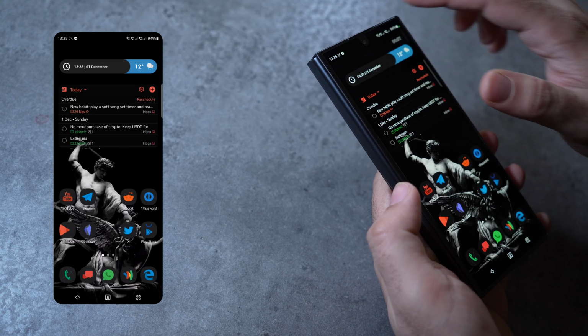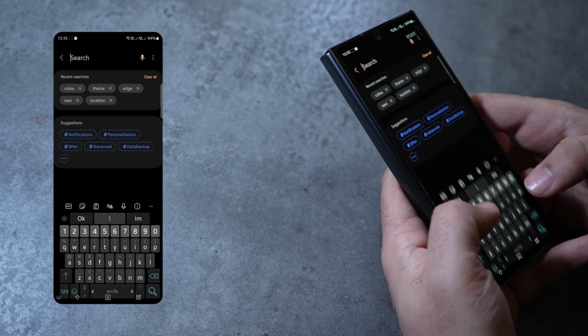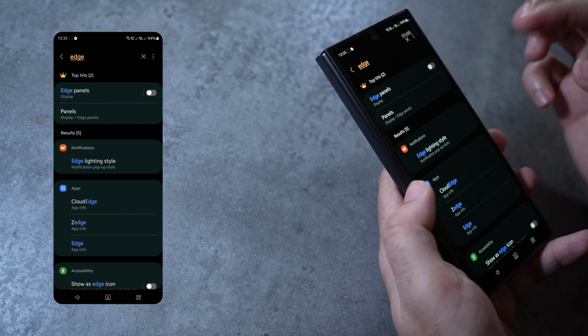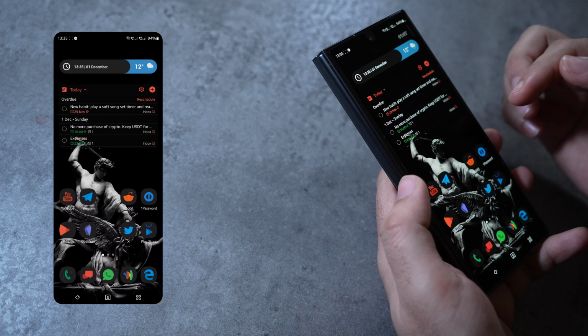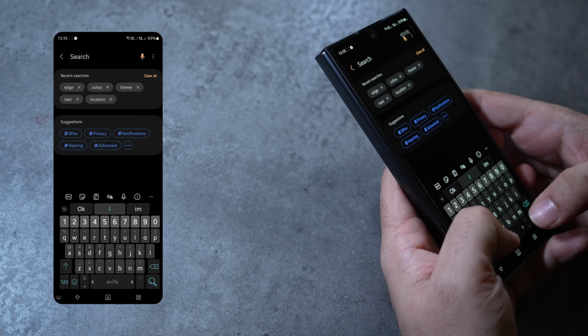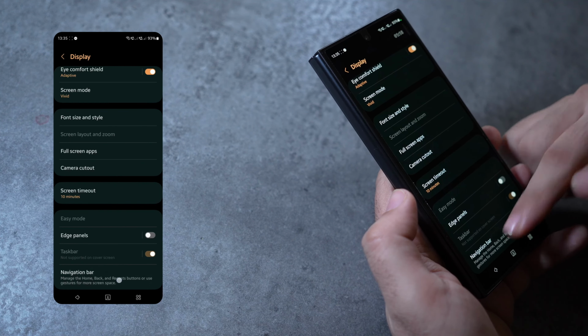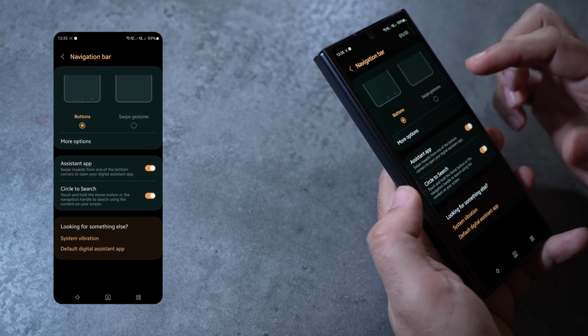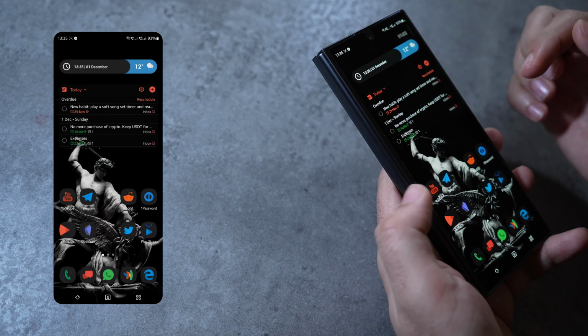First of all, let's go to the settings and turn off the edge panel. So if I go here, edge panel, turn it off. And then for the navigation bar, if I don't want it to be iOS style and want the classic Android style, I can find navigation bar and then use buttons instead of swipe gestures.